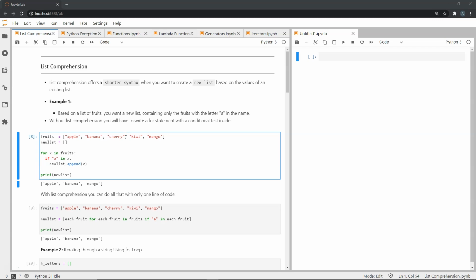Now list comprehension is a neat way of creating a new list based on values that are already there in an existing list. So you can think of it like creating a new list using a much shorter and cleaner syntax compared to what you might traditionally be thinking. So let's go through some examples, and through those examples we will see how list comprehension makes creating these new lists much simpler and much easier for us.